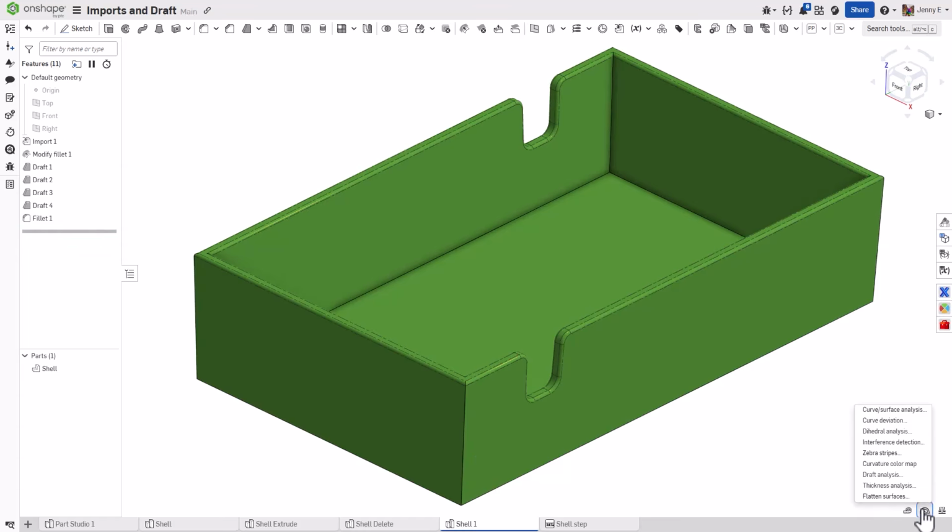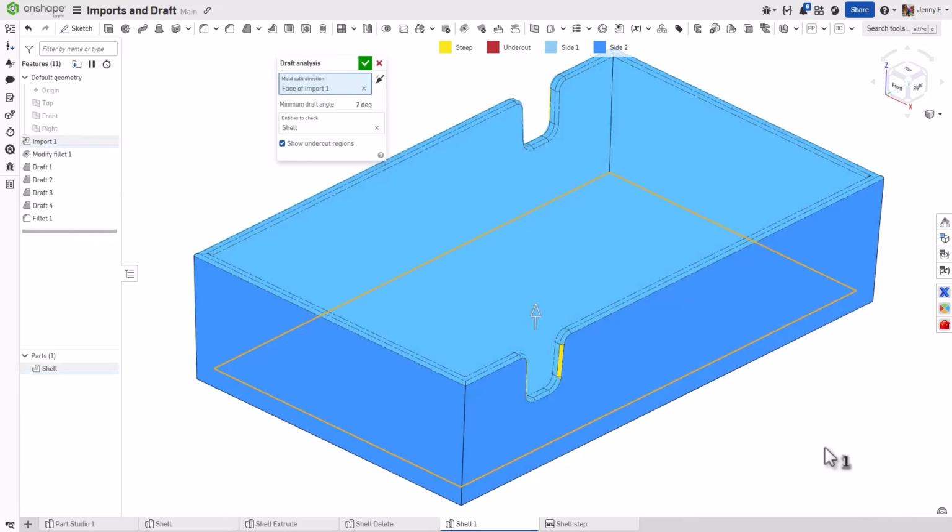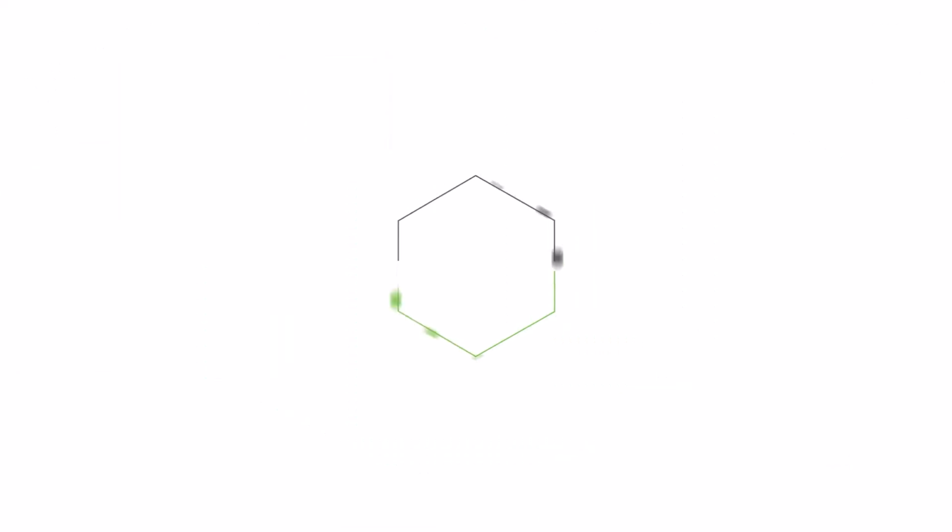This tech tip helped you to learn how to use the Modify Fillet tool. We have more resources for you to learn about related features like direct editing in our Learning Center.